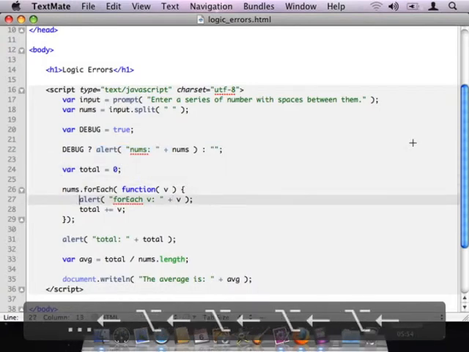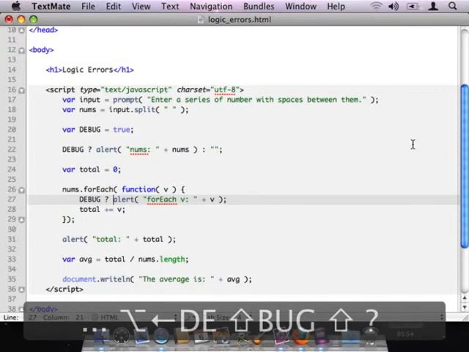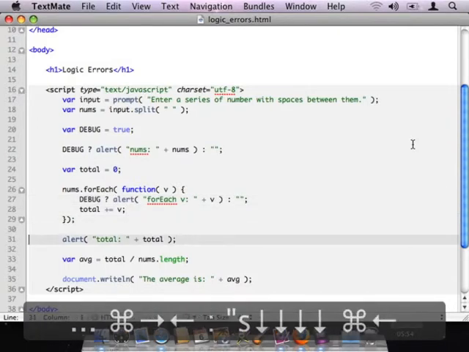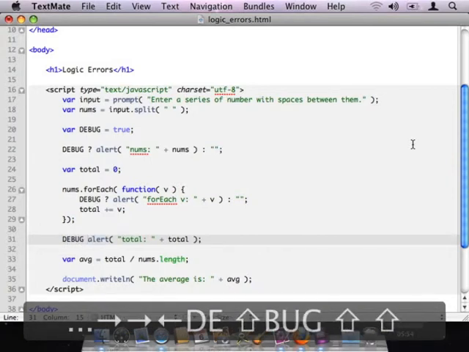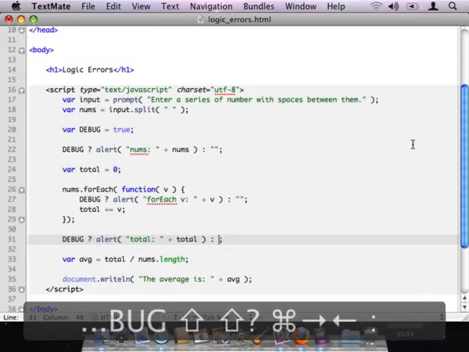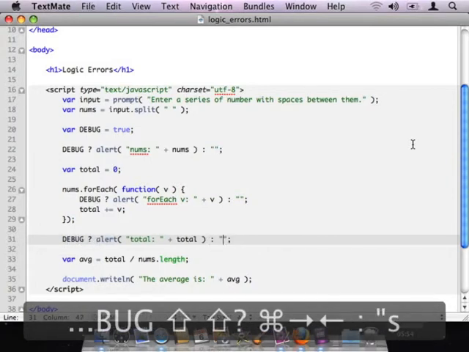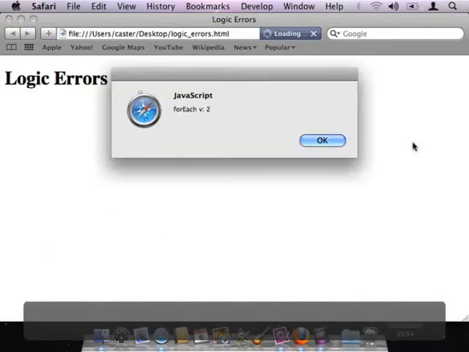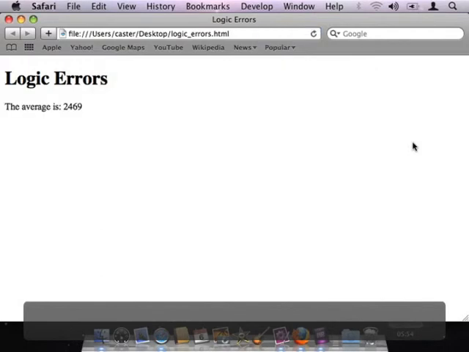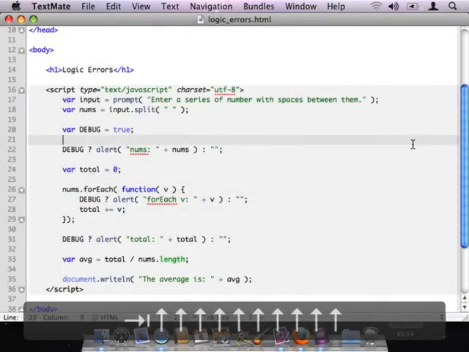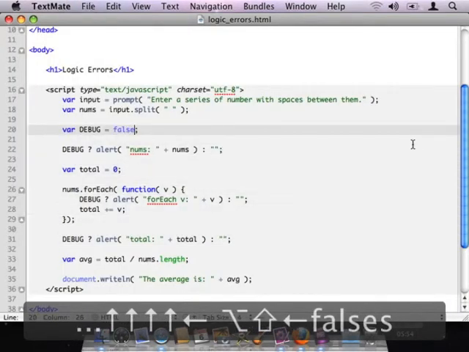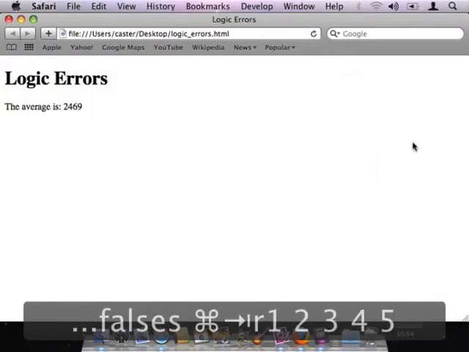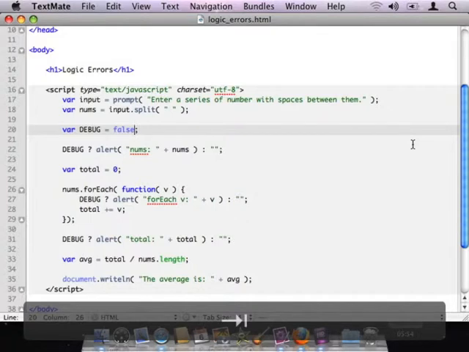So I could come through and do that for each one of my alerts. Debug, alert, colon, empty string. Same thing for this one. There we go. So with debug set to true, when I run this in my browser, I see all my alerts. But if I come back to my script and I set debug equal to false, okay, no alerts pop up. So that's kind of a good intermediate step.